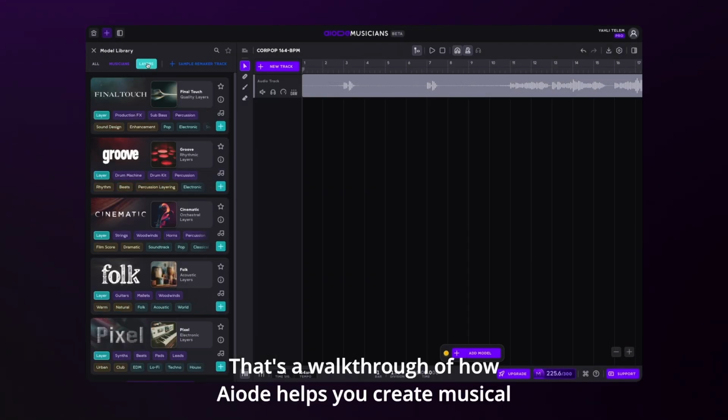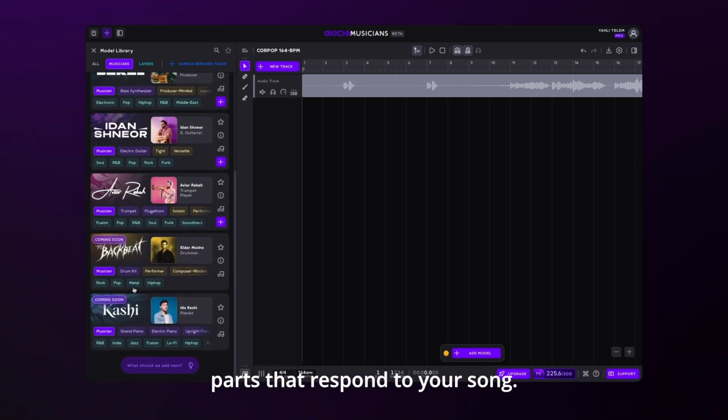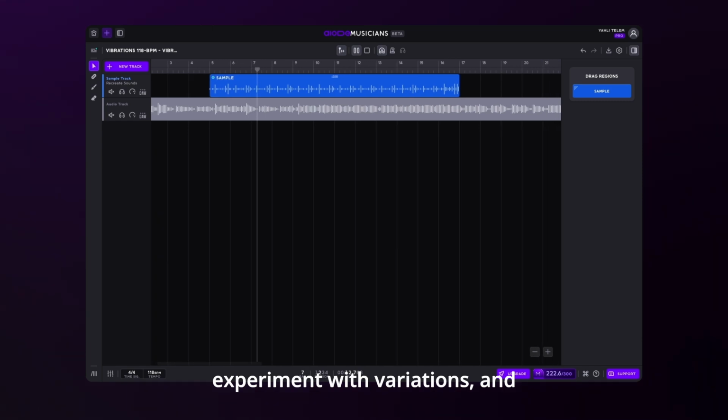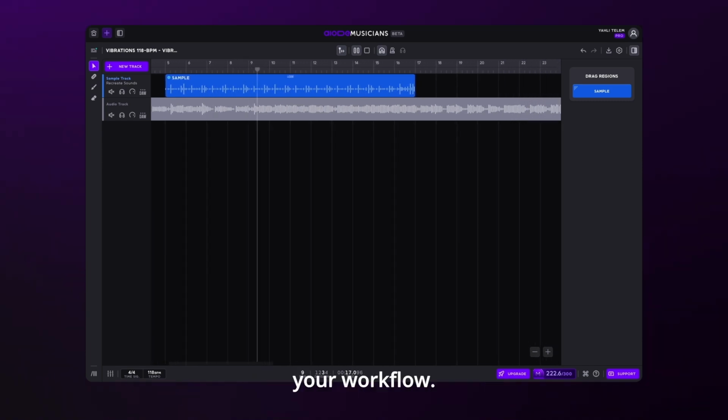That's a walkthrough of how Aiode helps you create musical parts that respond to your song. Explore different models, experiment with variations, and use it as a creative partner in your workflow.